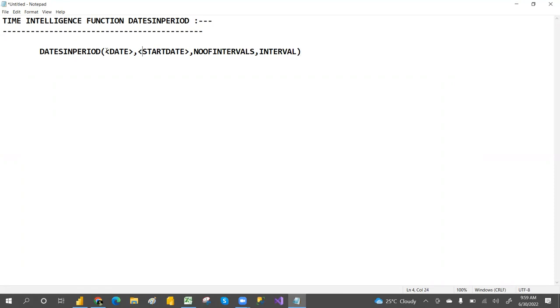Here we need to provide the date, and then the start date, which means from where you want to give the range. From that start date, the number of intervals can be -1, -2, -3, -4, anything. Whatever number you provide, that is the number of intervals.